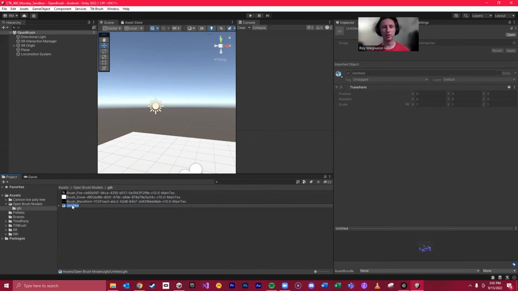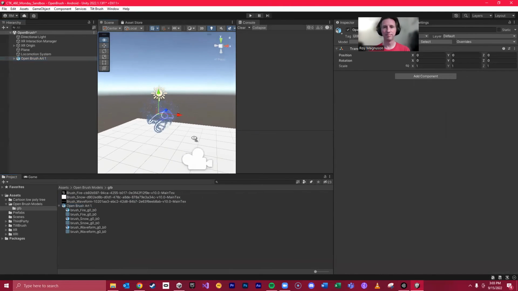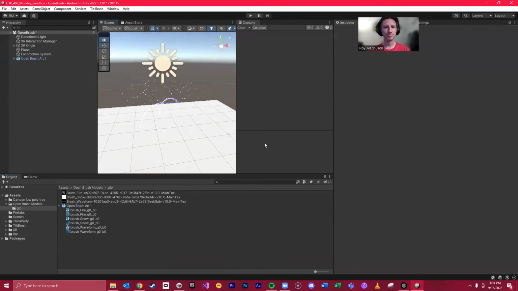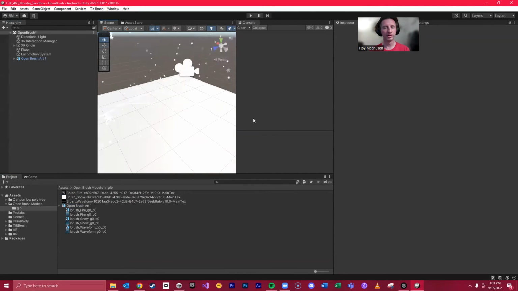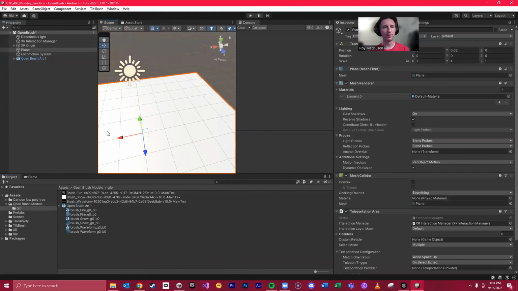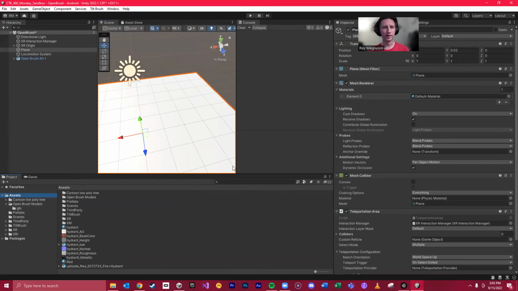So this you could rename. This is like Open Brush model 1. I keep calling it a model. It's not really a model. It's like a piece of art or whatever you want to call it. Open Brush art 1. And then you drag it into your scene. And there we go. And there you can see the little snowflakes are in here. I'm going to make the ground a different color just so we can see a little bit more easily.